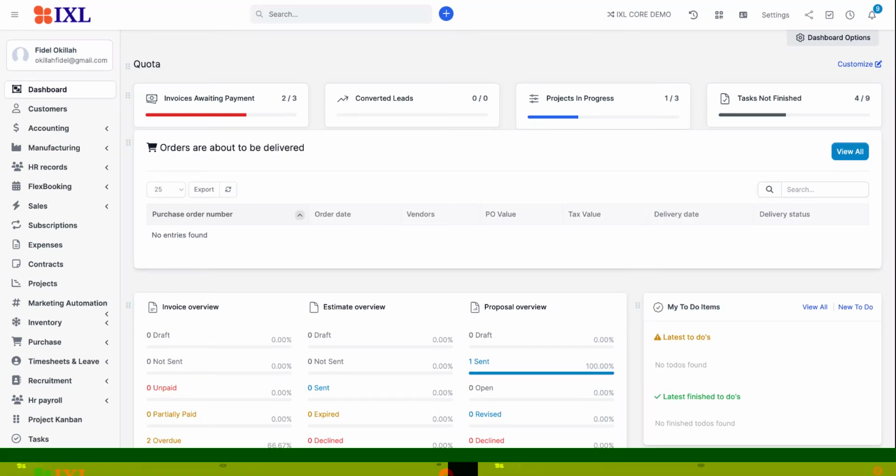Welcome to IXL Core. In this video, we're going to look at checks. This is how we record payment made by check inside the IXL Core. Checks are a manual payment method paid to suppliers, vendors, or service providers. And if your business still uses checks, this section allows you to record those payments accurately.